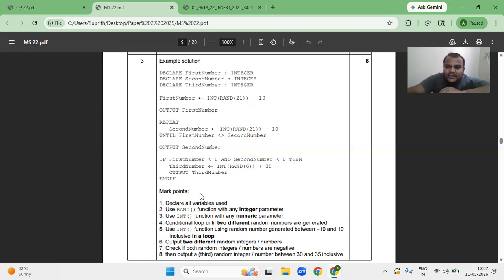The next is, if the first number is less than 0, means negative value, and the second number is less than 0, what is that meaning? Less than 0 means the negative value. Then third number is equal to integer random 6 comma 30. What is this value? 6 comma 30 means it is going to generate a value between 30 to 35.